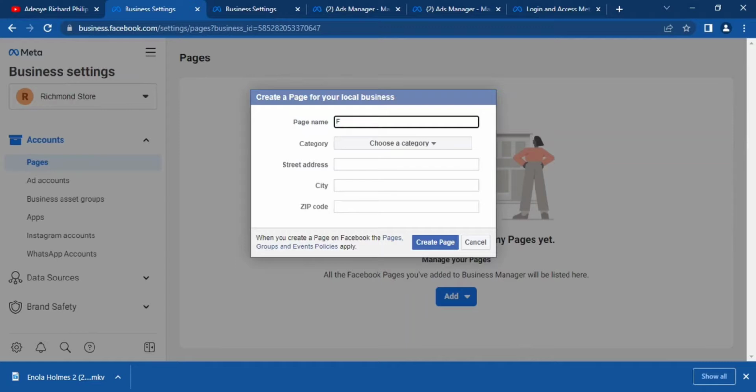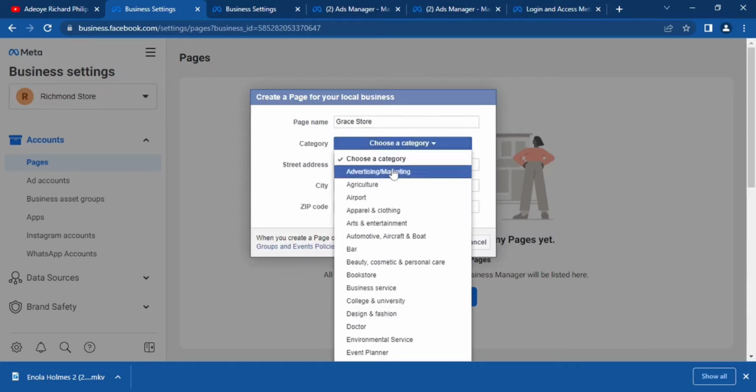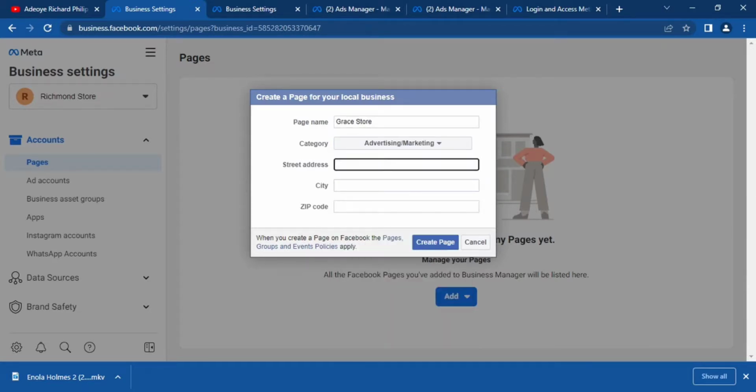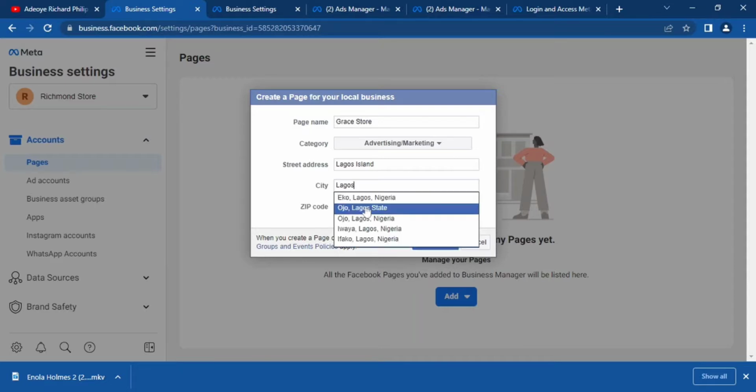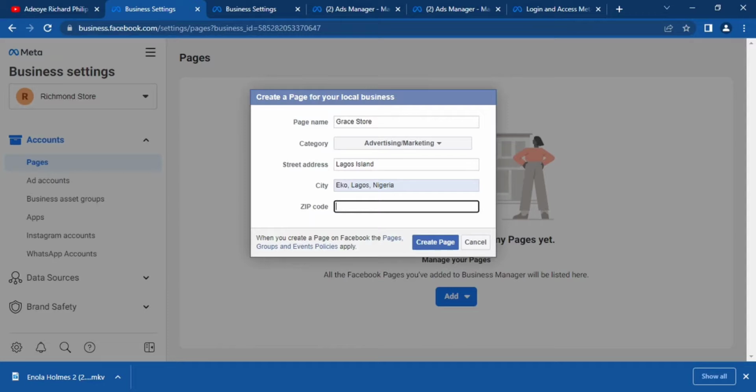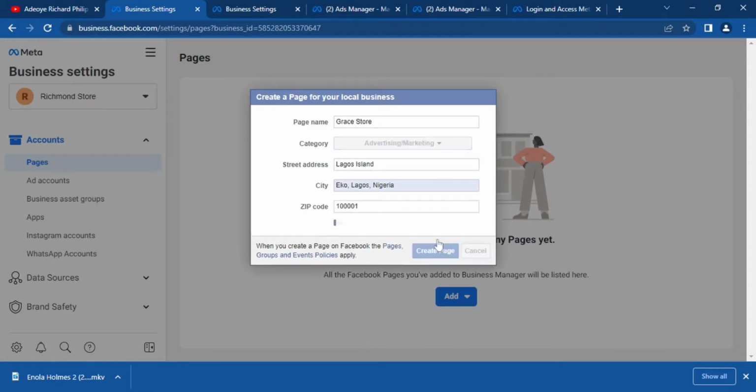Don't give it any name. Let's use Rextor, you have your brand name. So category, let me just select advertising. You ask for your zip code, but instead of creating inside your BM, you can actually create the page directly from your profile.